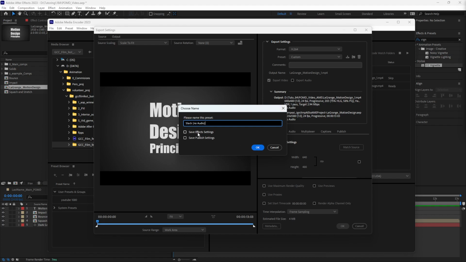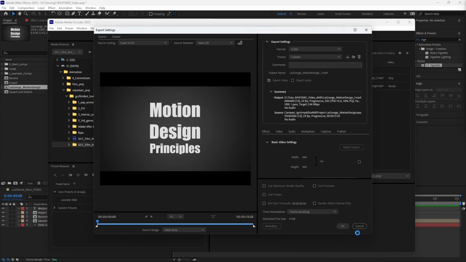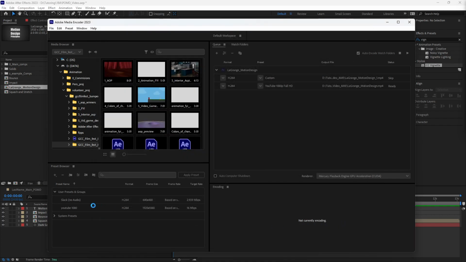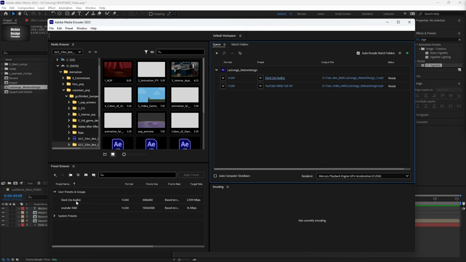So if I do want it to have audio, I want to make sure that I come into these settings and check that on, hit OK. And then OK. And now over here in my user presets and groups, I have a Slack no audio preset that I can drag onto my composition whenever I need it and not have to go in there and change it anymore, right? All right.